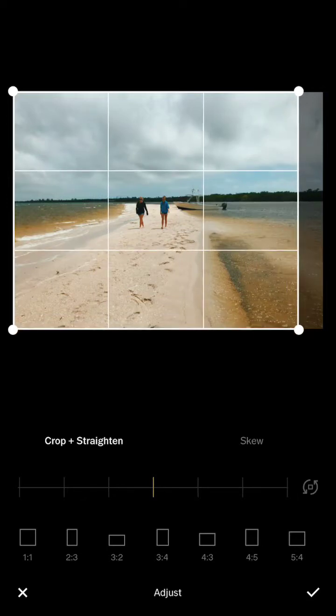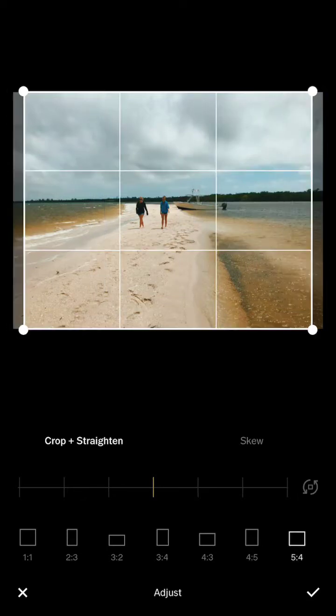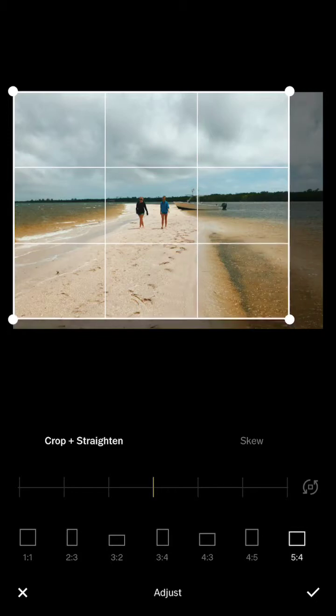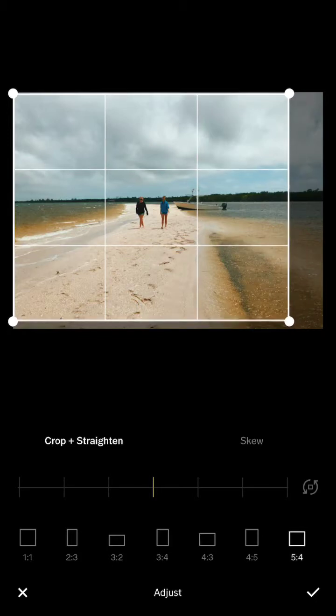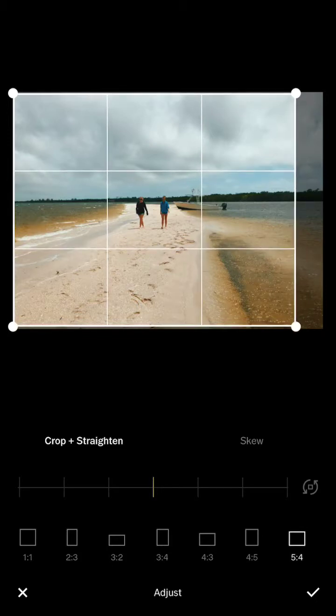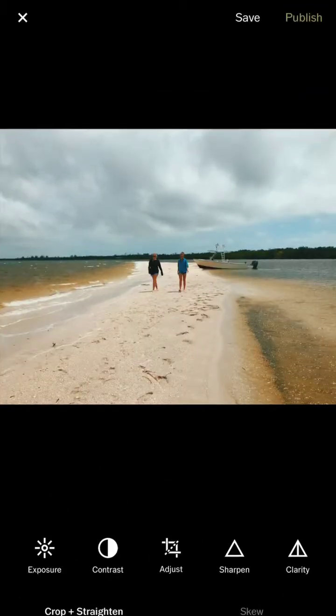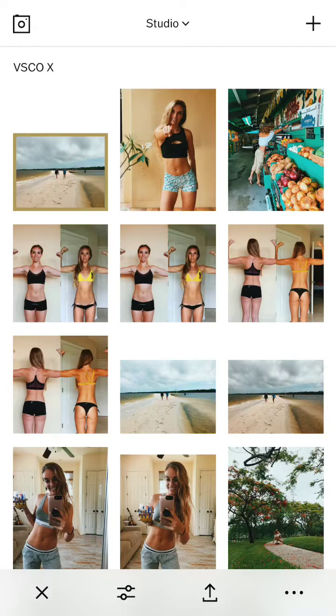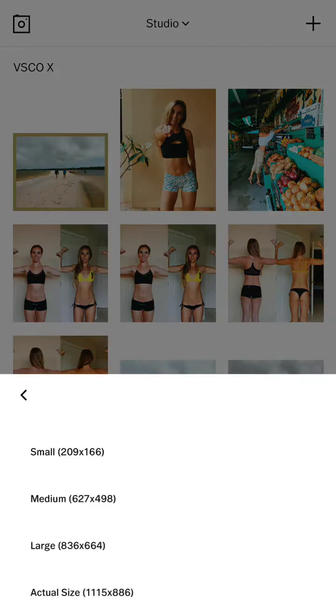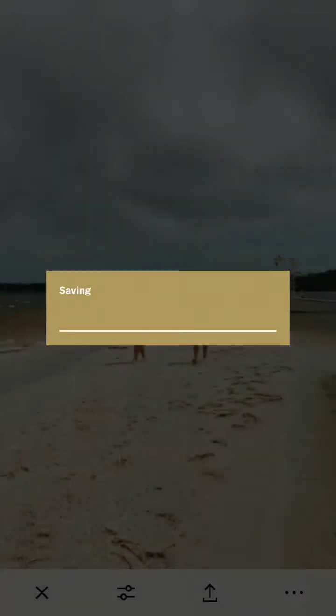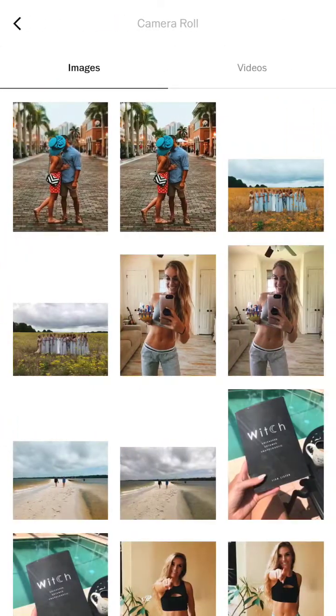But with this circumstance, because the photo wasn't taken that way and I want the resolution to look as great as possible, I'm still just going to place us right in the middle. I'm using the 5x4 because Instagram likes 5x4 as a horizontal image, and there is the full image. So I'm going to save that. I do the actual size because it has full resolution with that.